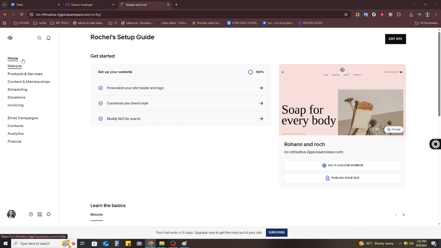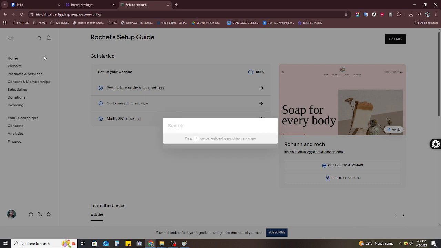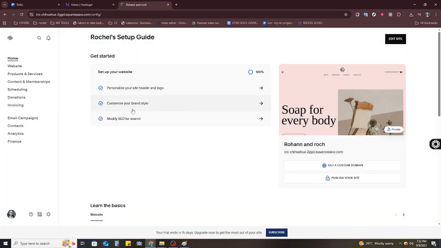Now we'll need to open the URL redirects panel in Squarespace. Start by logging into your Squarespace account. Once you're in, navigate to the settings menu. From there, head over to Advanced, where you'll find an option labeled URL mappings. This is the panel where you will create your redirects.